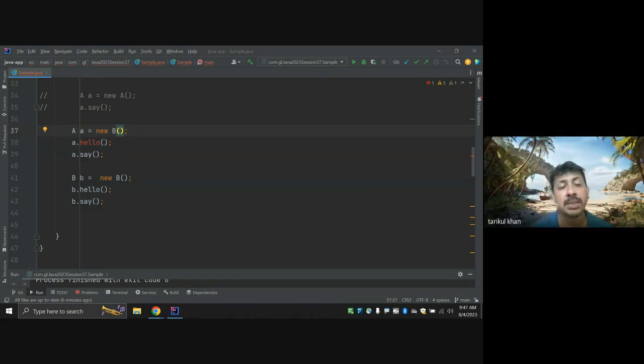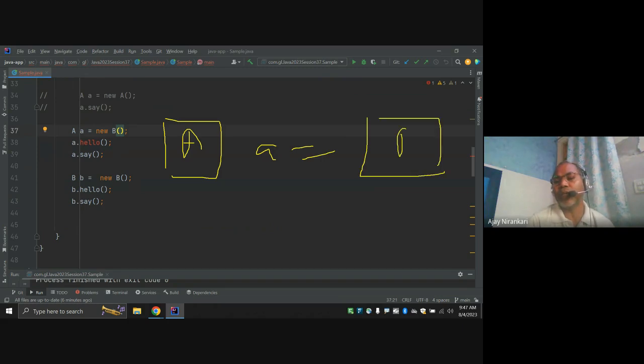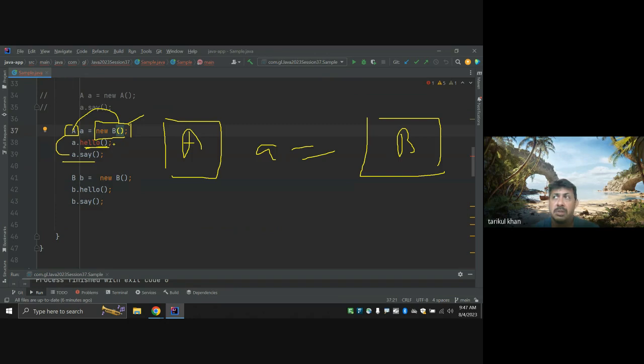Whenever you are assigning, this is the A type, right? You are assigning an object of a different type, B. If you allocate an object of a different type here, you can only call the left side: whatever is declared on the A side, you can call. But you cannot call a method defined on the B side, right?